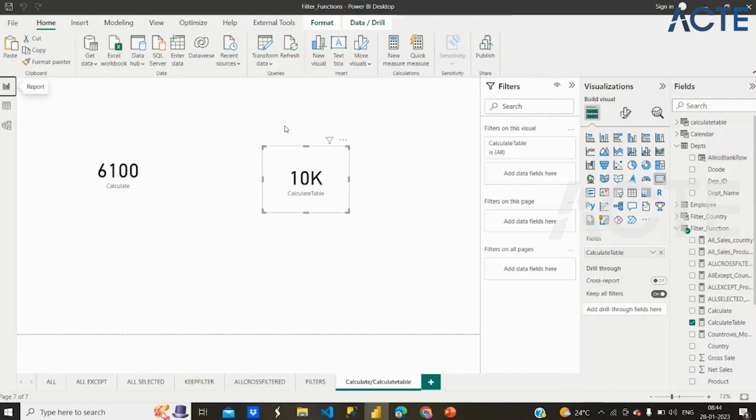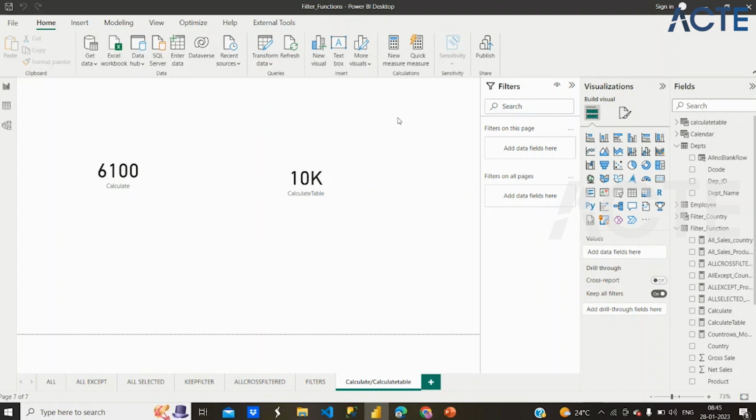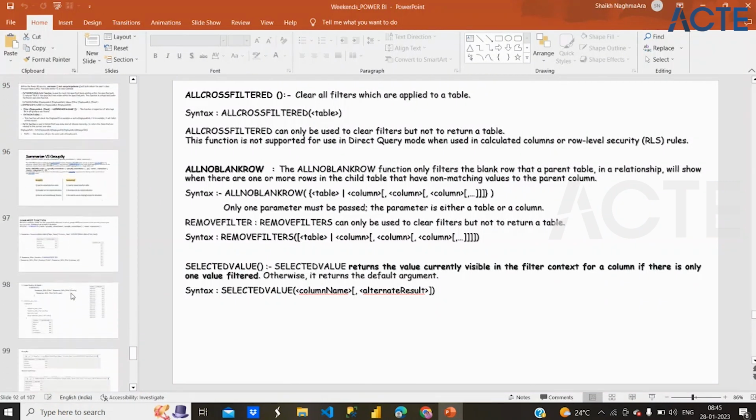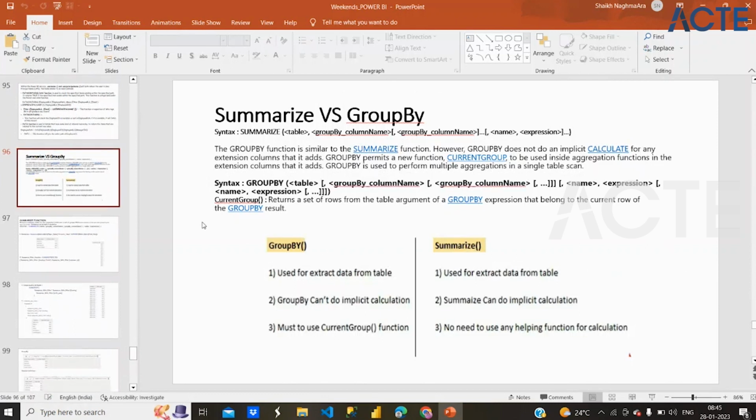Here you will see the change in values. So now it is 10K because we have taken Canada. Okay, so we have done these things. Now we will start with summarize. So we have summarize, summarize column, and group by. These three are the important ones.